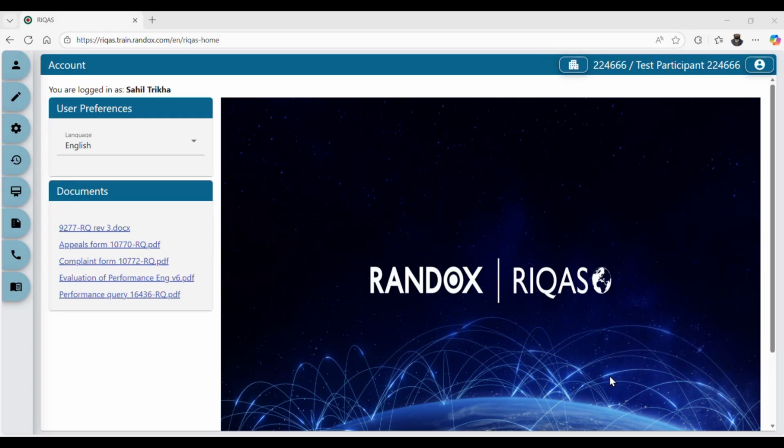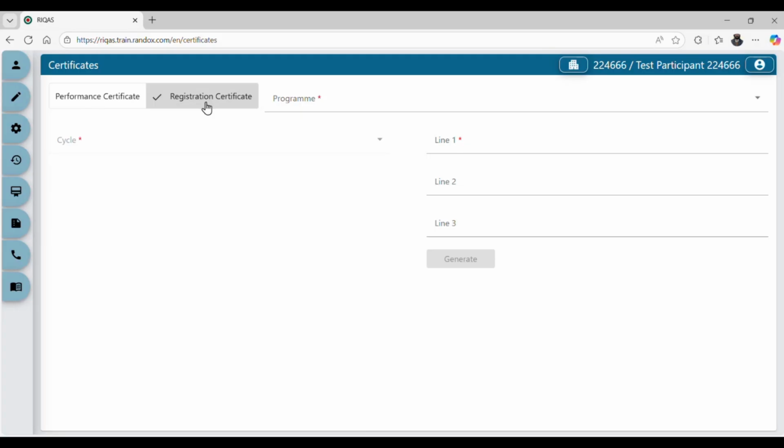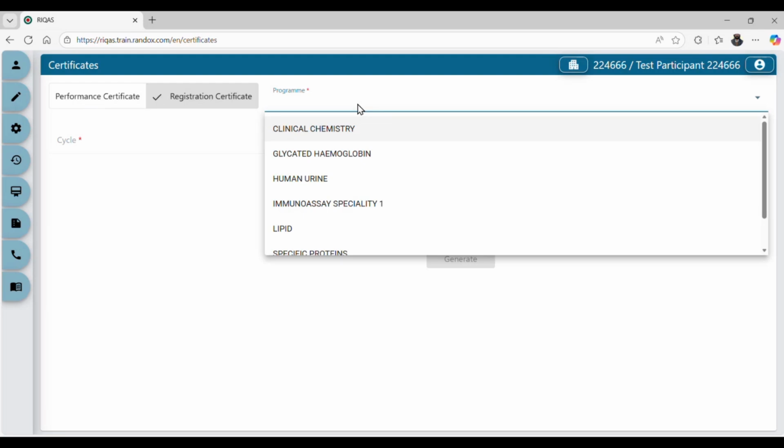In order to create a certificate of registration for your lab, please go to the far left column of the screen and click on the certificates icon. After that, you will choose the registration certificate tab. Once you have the registration certificate tab chosen, please select the program that you want to create the certificate for.